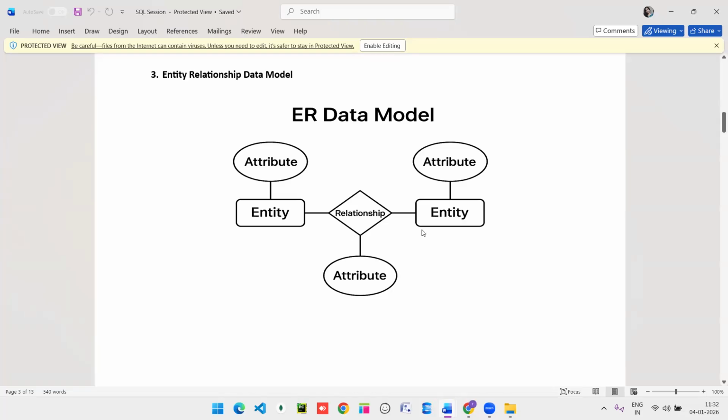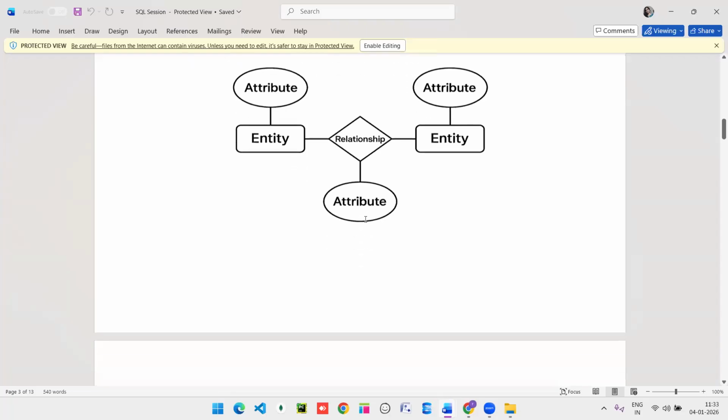So these are the relationships between the entities. In between the entities, there is a relation. So we have to show the properties by showing the attributes. An attribute is nothing but a property, and an entity is nothing but a table. So here is the student table, here is the department table, and the relation. What kind of relation is between the entities?